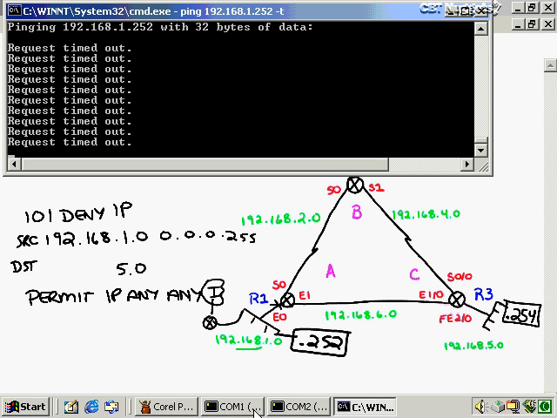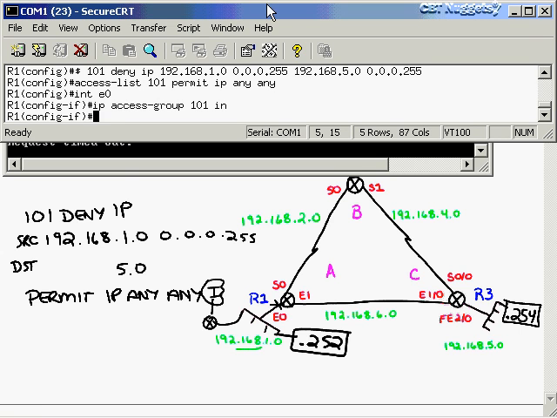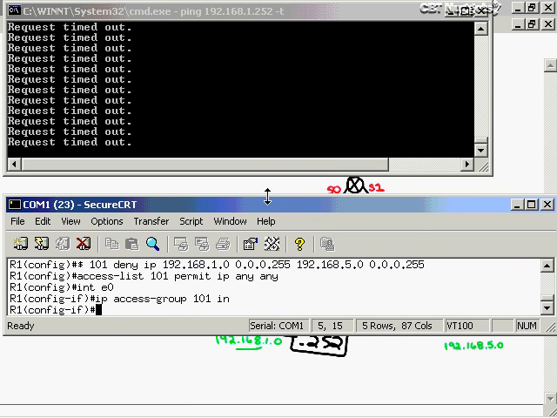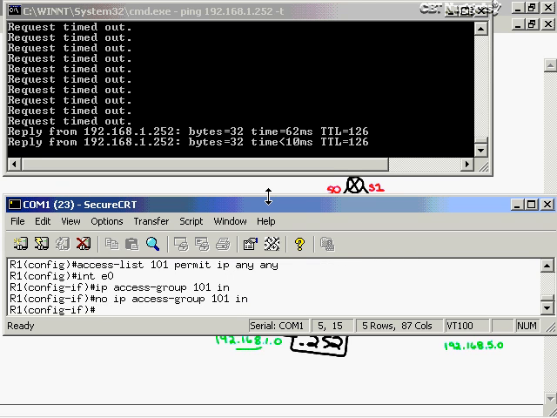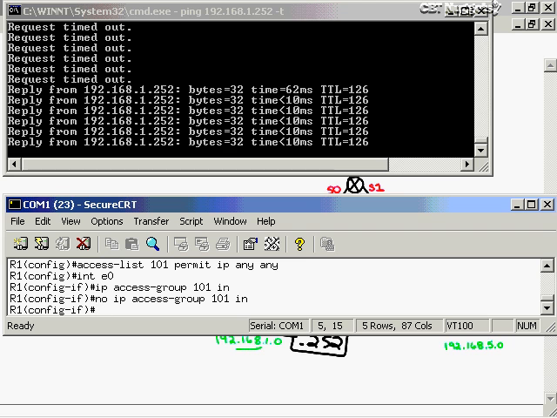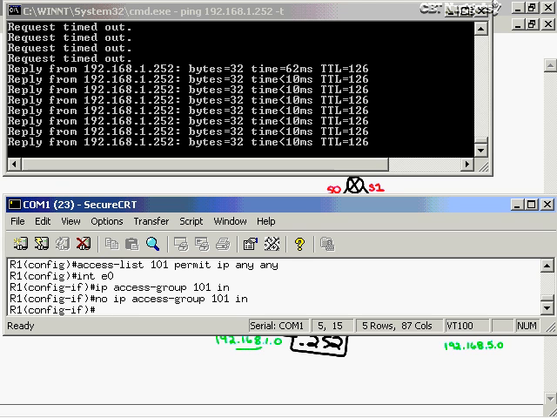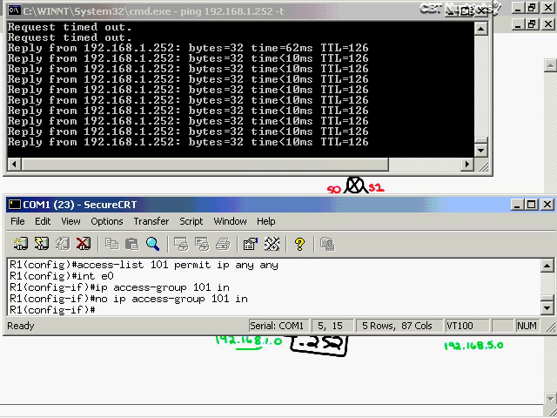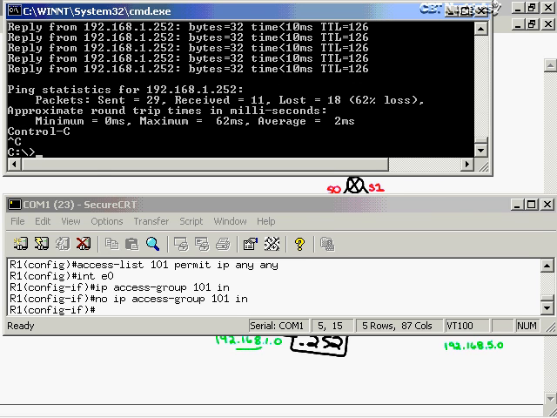We're going to come down here to router number 1, bring it down a bit. And what we're going to do is use our up arrow, and we're going to add the no form to this command. So no ip access-group 101 in. And then the result is the reply as soon as we say no. So once that access group is gone, we're good to go, and we're replying. So let me turn that down now and move back to our map.